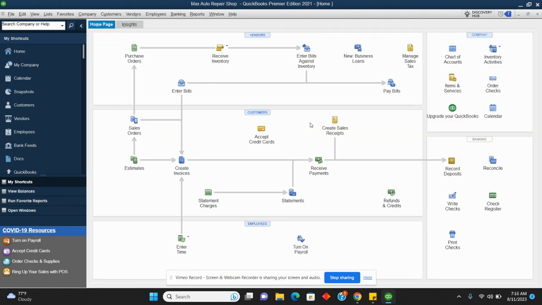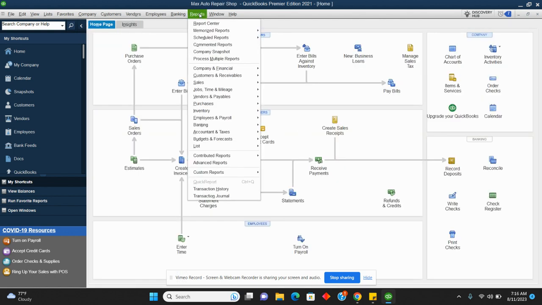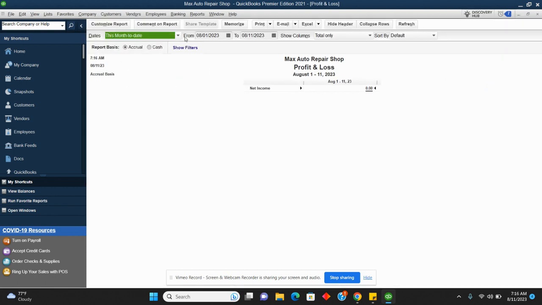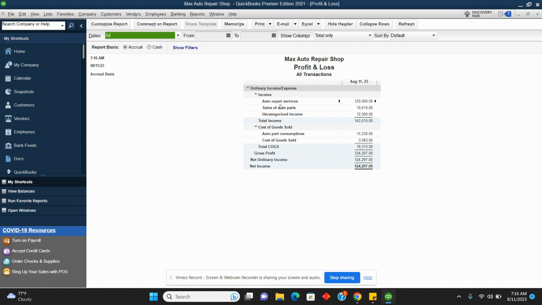Now that means we've already adjusted for that part. So if I go to reports, companies and financials, profit or loss accounts, and then click on all, you will see that we now have auto parts consumption right here. So we're not just limiting it to cost of sales, we are also tracking our auto parts consumption. So this is very, very important when you are treating your auto parts transactions in QuickBooks.